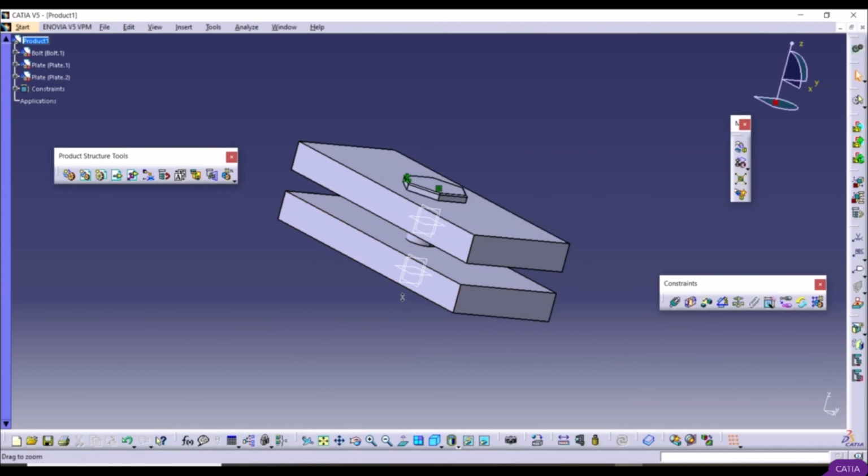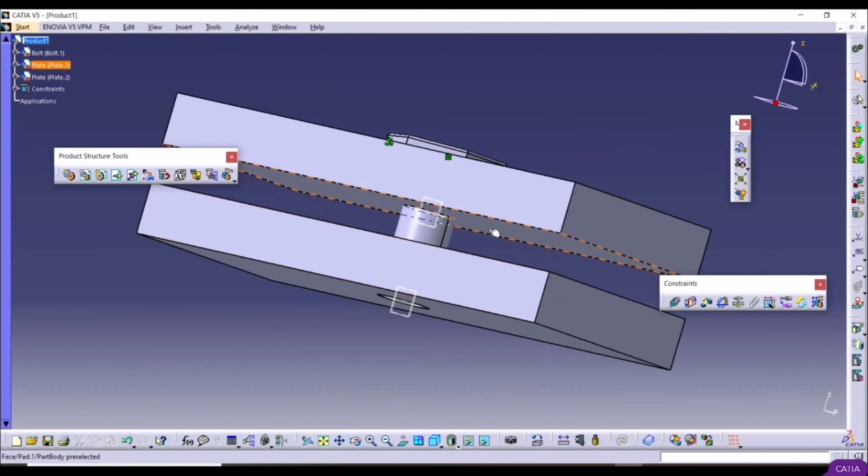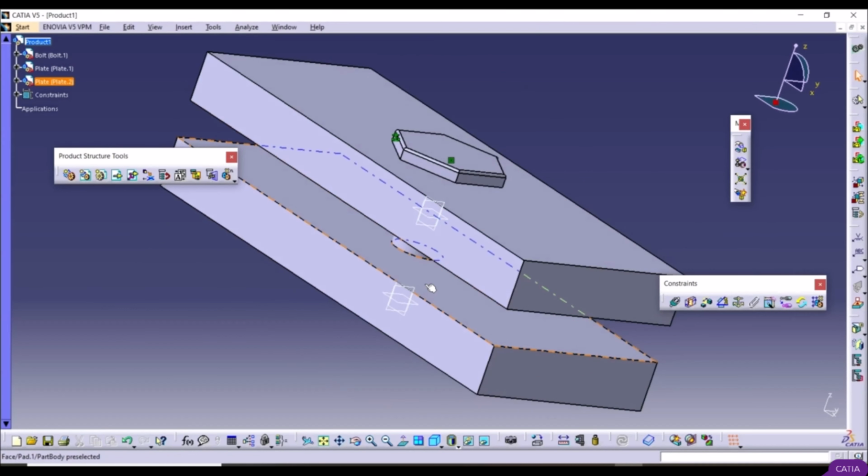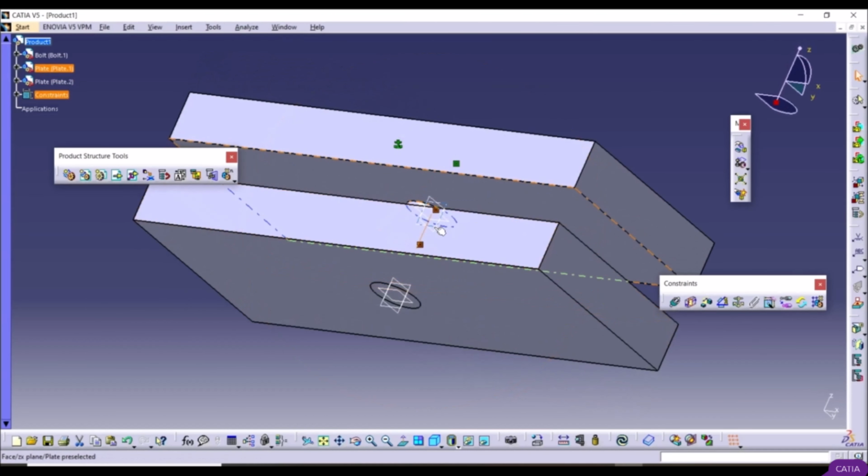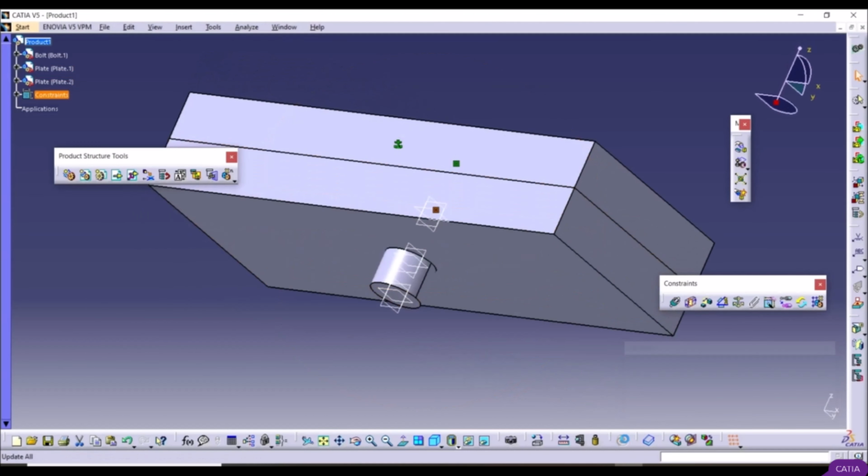This one here, and here we have a plate. Now we want this face to be in touch with this face. Again, let's go here to the contact. Let's select this face here, and let's select this face here. Like this, let's go with update.